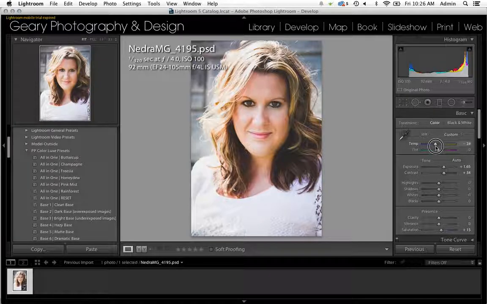I'm going to add just a tad bit more cool. And that's too much, so I'm going to go back up to the yellow a little bit. And I'm going to add a little bit more exposure. Okay. Well, I think that's pretty.